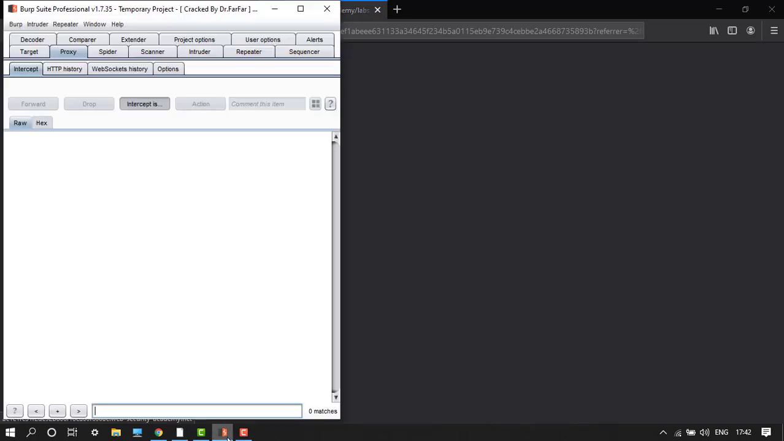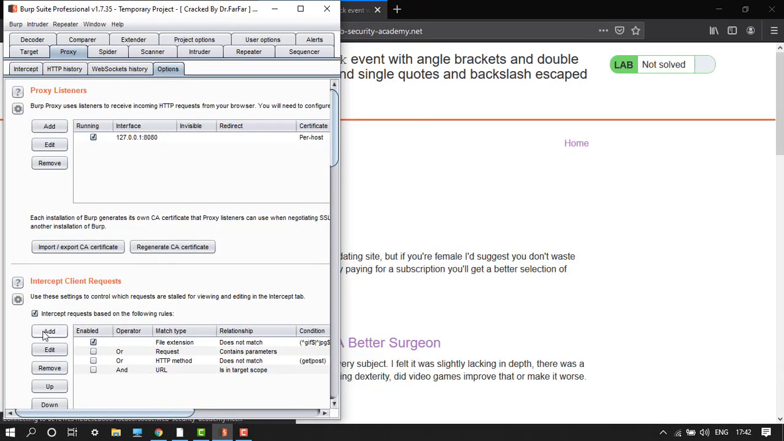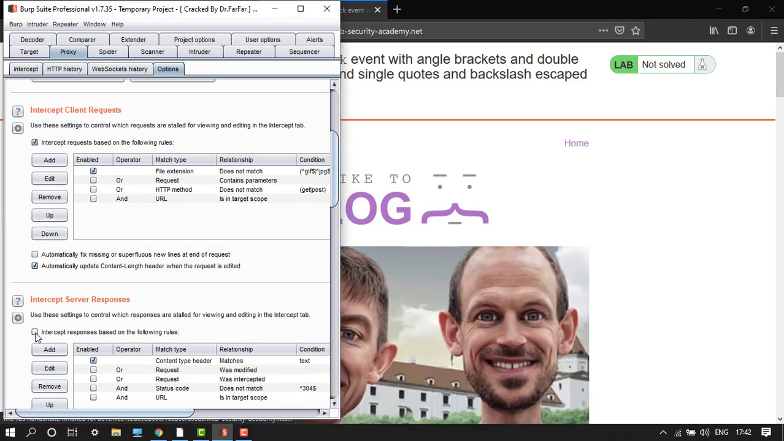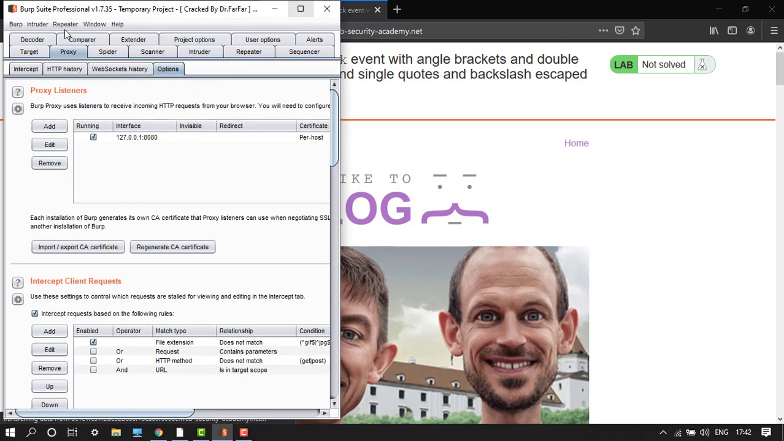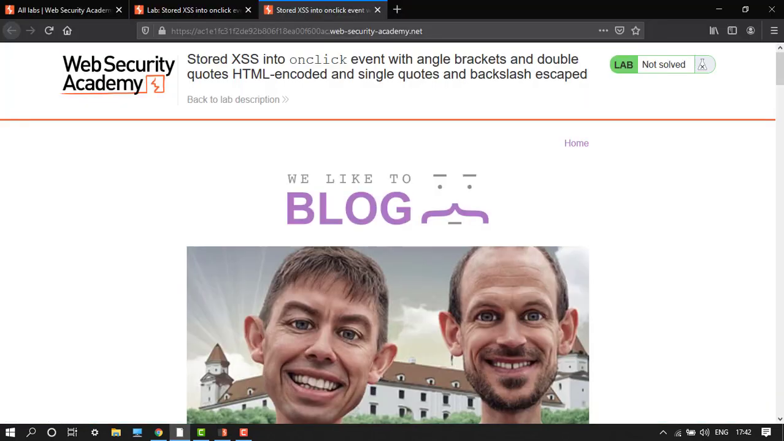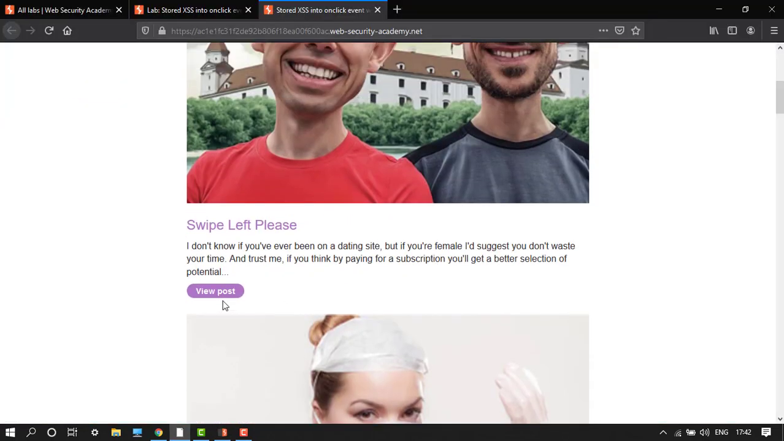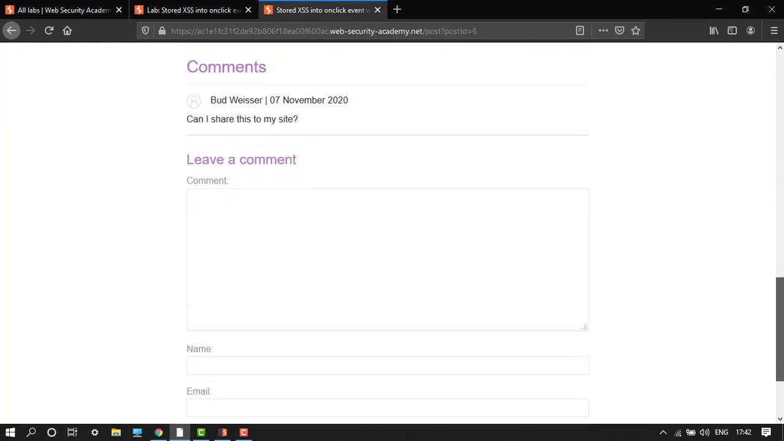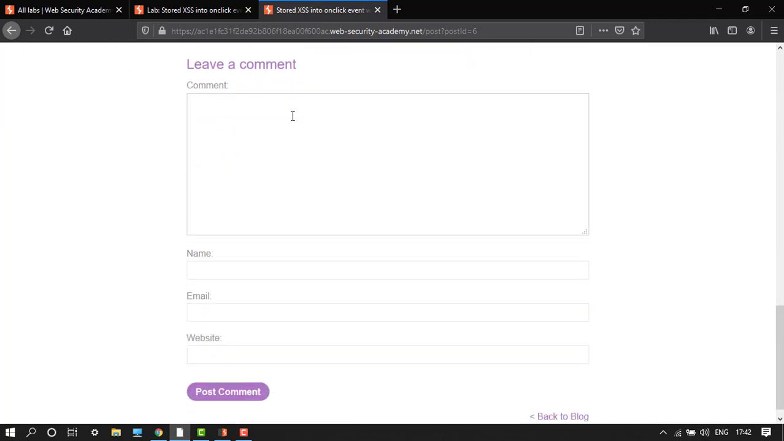So make sure that your Burp Suite is connected to the proxy, and here we have intercept is on. Make sure that this is also on. Okay, now let's go to proxy and intercept. Cool. Now here we have no input, so let's go to our view post and down.